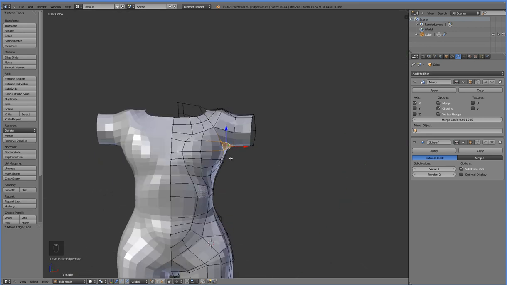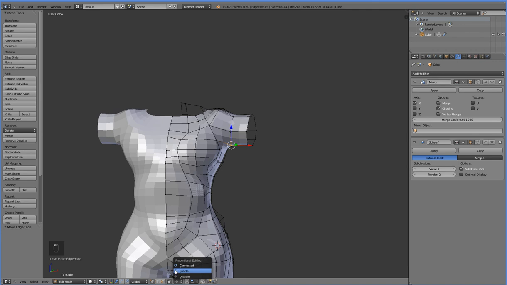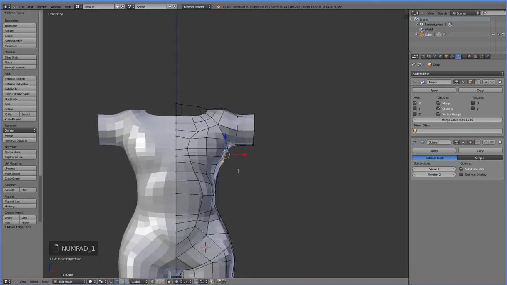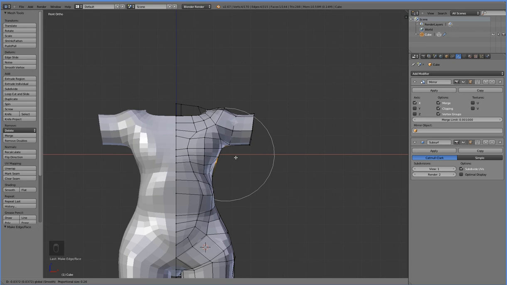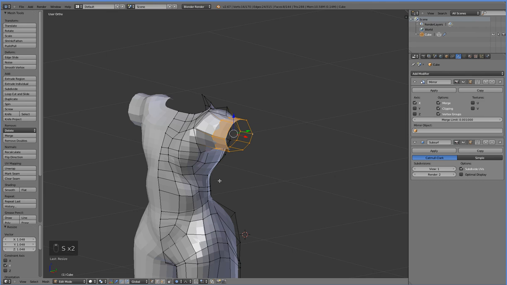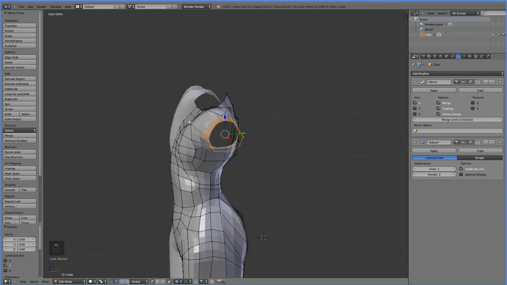Alright, so now of course we should reshape this area so that it makes sense in terms of how it would actually look on the character. Because right now it's just topologically correct, it's not shaped as the character should be shaped. So let's bring this stuff in. We'll expand the arm just a touch. And these here can be moved back. Like that.